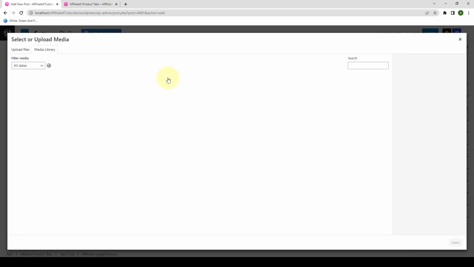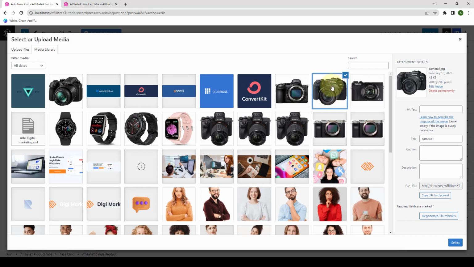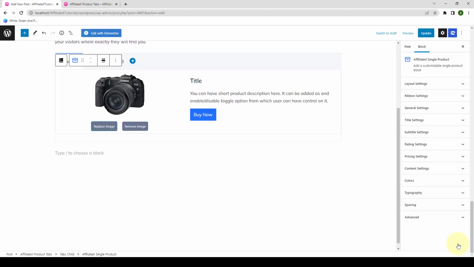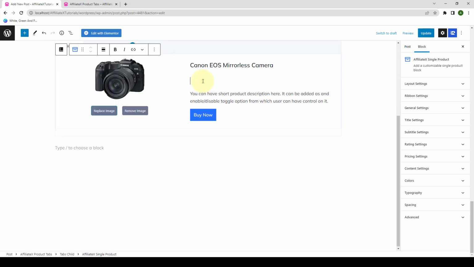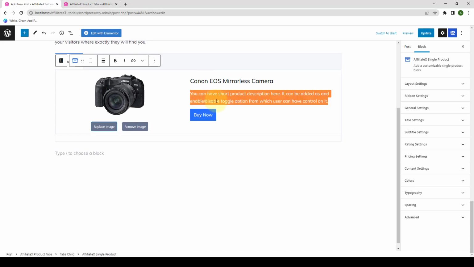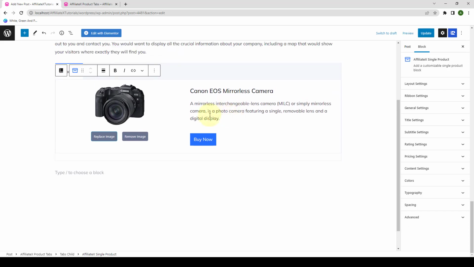Click on Upload Image. Just select the image of your choice and click on Select. Now let's add in the title. And we will also add in the description. Now, because you have selected Single Product block for your tab 1, if you select Single Product block, then all of the settings for Affiliate X Single Product block will be revealed on the right hand side. You can go through these settings to configure the Single Product block.